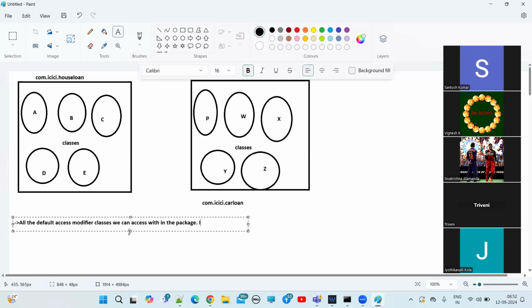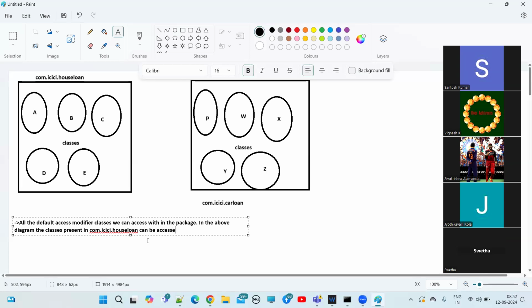In the above diagram, the classes present in com dot ICICI dot house loan can be accessed within the package. Within the package, classes.